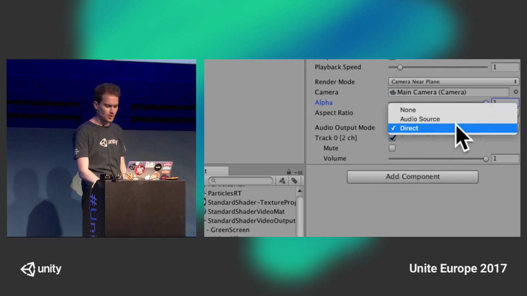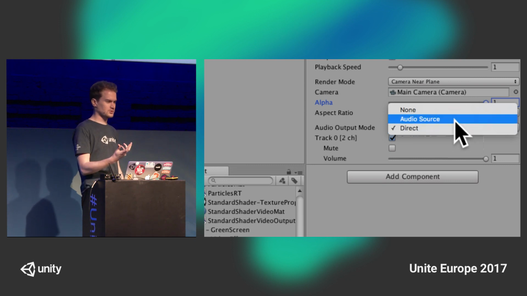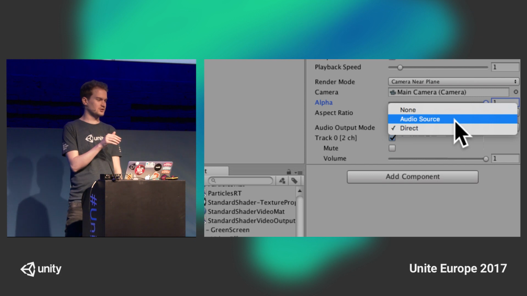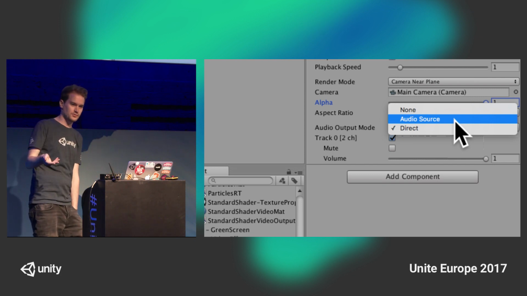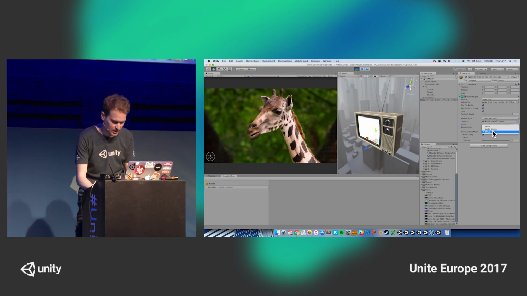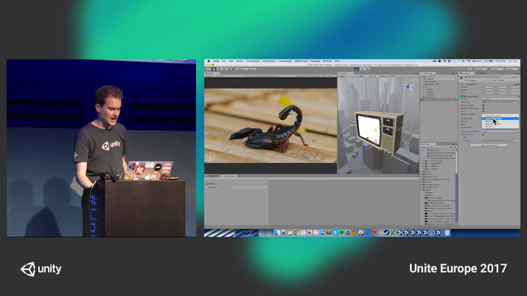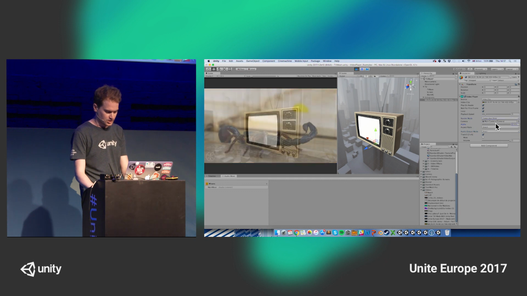You can also output the audio either not at all, directly, which is just going to play it in 2D audio, or you can output it to an audio source, and if you use Unity's audio mixing system, you can distort the audio and play it through that. So what I'm going to do now is take this video and set it to something else. So let's alpha this out.